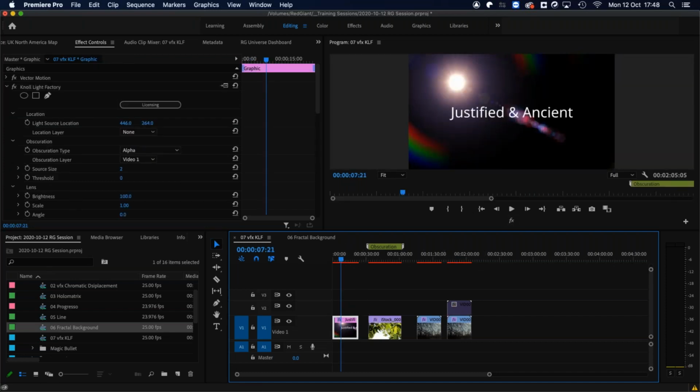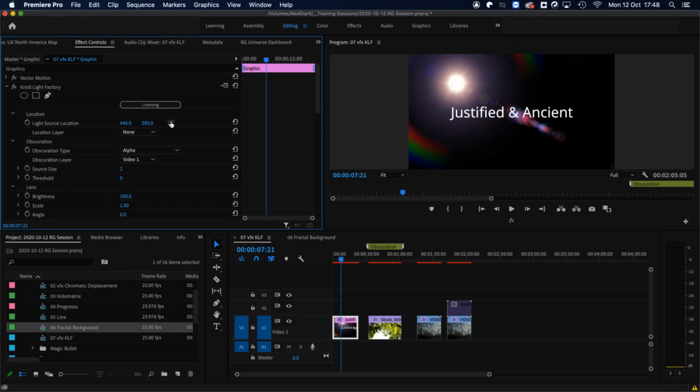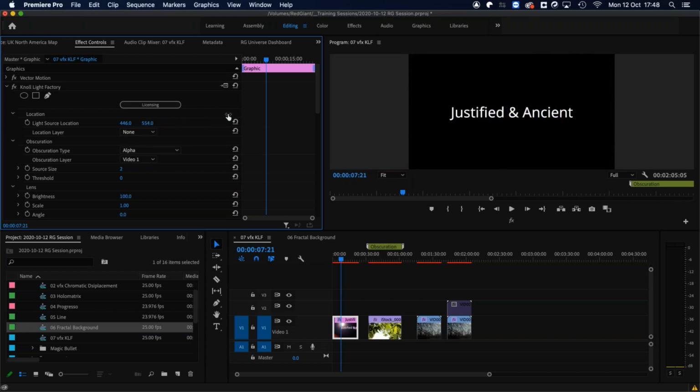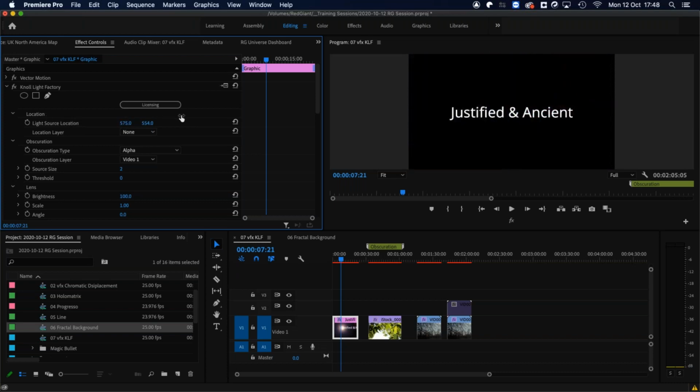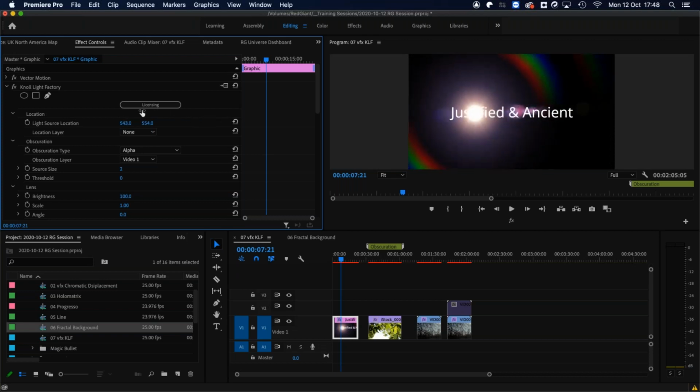Likewise, if I come back here, you'll notice that I can move the light source. And in this case, for my obscuration layer, I'm using the same image using the alpha. Because this is just a simple element of text, you'll notice as I pull the light down behind the text, it disappears as you would expect because the light source is hidden behind the text. So that's the obscuration working.